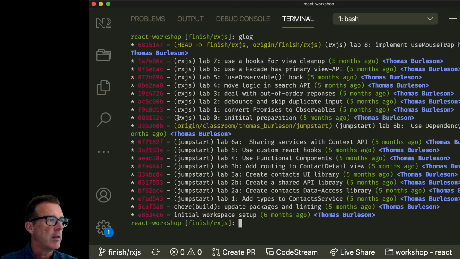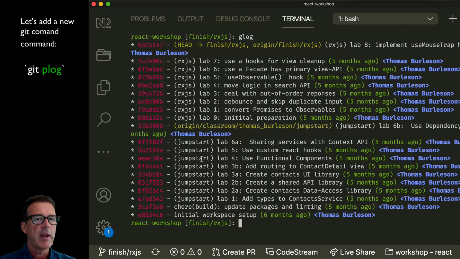Notice here that RxJS Lab 0, this commit, is based off of the branch up in origin, classroom, thomas, burleson, jumpstart. Let's enhance your Git settings so you can use a new pretty log command.